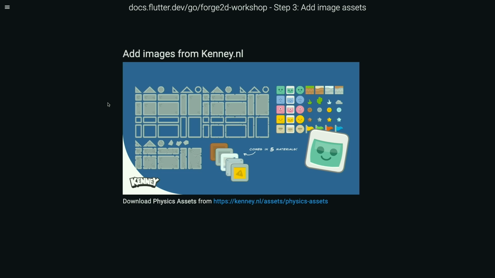kenny.nl/assets/physics assets, you will see a page by world-renowned graphic artist, Kenny. He's basically a legend in the gaming community. He creates CC0 assets that game programmers everywhere use to get started with building their games, and you too will now fall into this category.